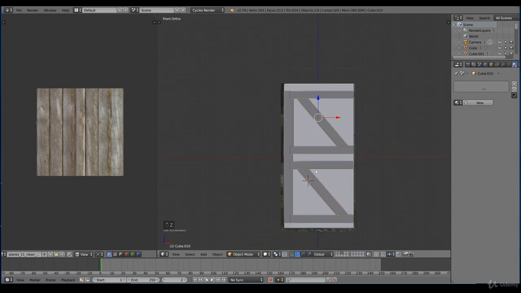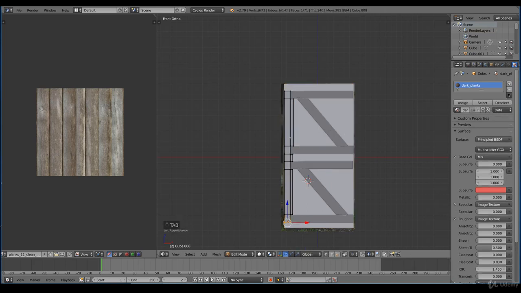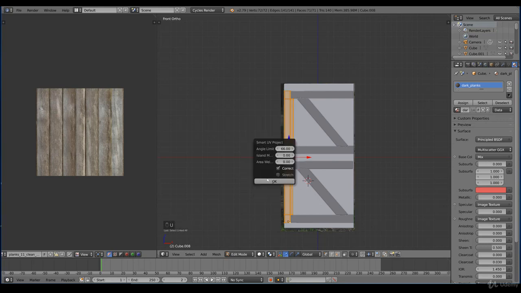So the next thing I like to do is add a texture, starting with this one. I will use the same material as the backplate. So Shift, right mouse button, Control L, material. So it has now dark plank material. Control L, U, and go for the Smart UV project. And I will put it right there.